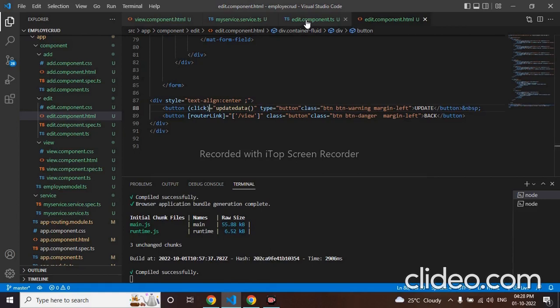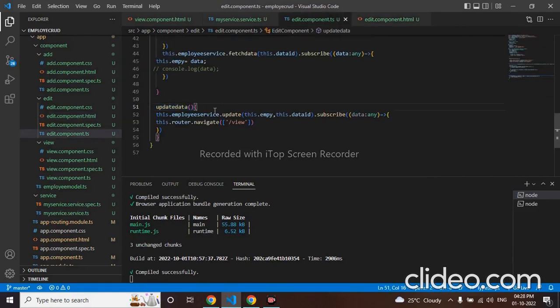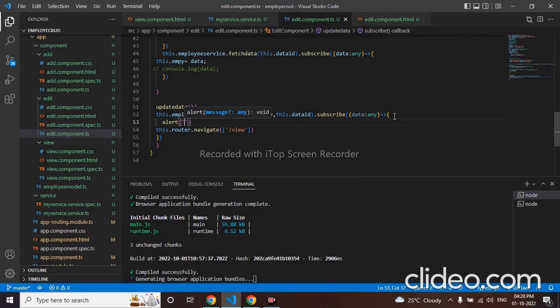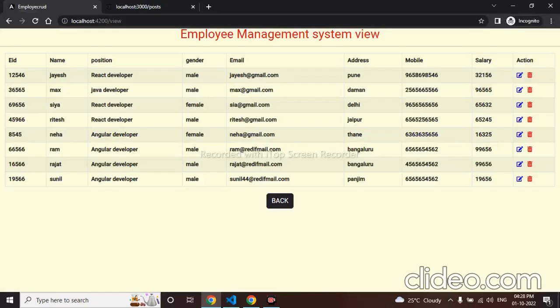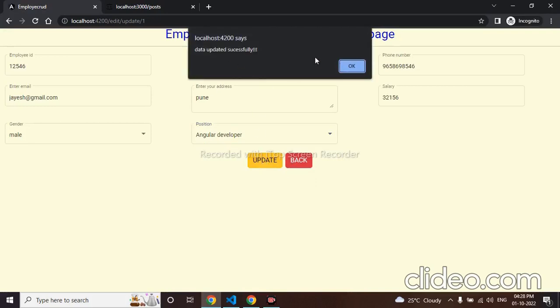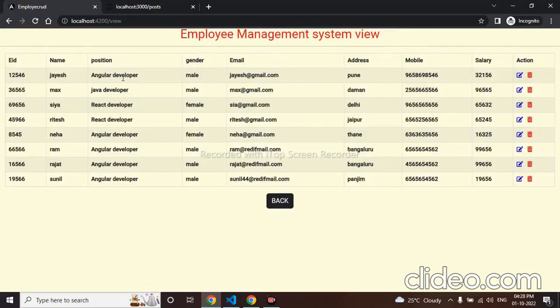So I'll go to edit.component.ts. After updating, here I'll give an alert: Data updated successfully. So let me check now. So this person is a React developer. I'll edit and I'll make him an Angular developer and I'll update. Data updated successfully. We can see data has been changed.